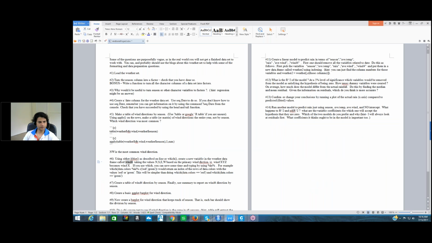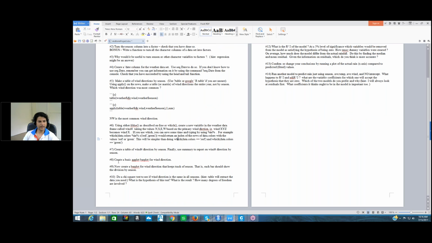Let's look at the next problem. The next problem is to create a basic ggplot bar plot for wind direction. You can look at your assignment 1 and see how to do a bar plot, and 8 and 9. So we'll not spend time on this. You just have to read about bar plots, and it's good that you try reading a bit more on the bar plot and do this. Okay. Chi-square test, it's very simple.